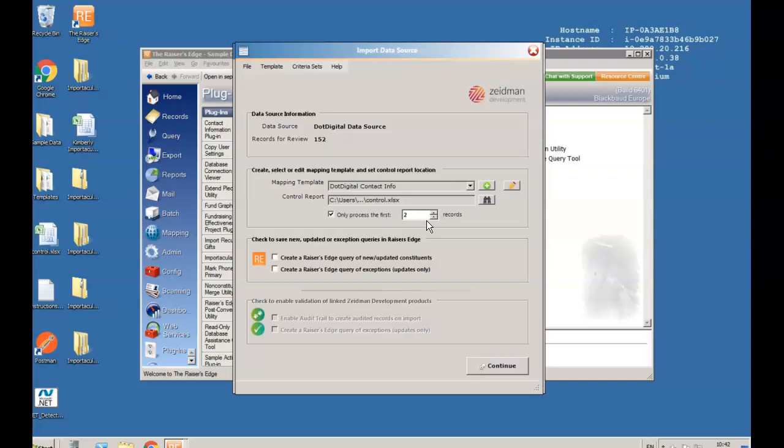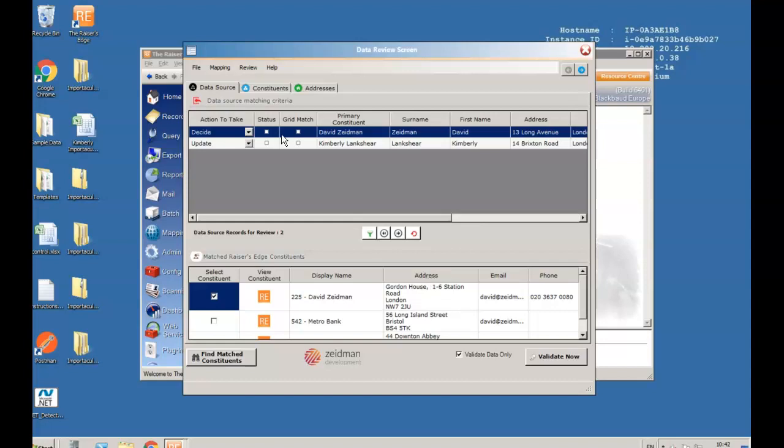So at this point, I'm just going to process the first 2 records, and I'm going to create a Razor's Edge query of my new constituents too. So when I click continue, we can see on this first screen, we've got the records that I'm going to be importing and the options for any matches that have been found in Razor's Edge. So the first record is showing and the action to take window shows what's going to happen.